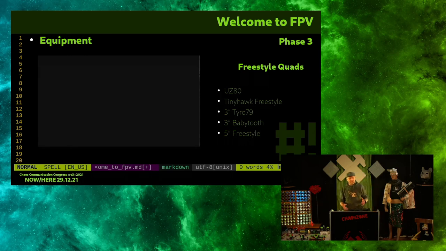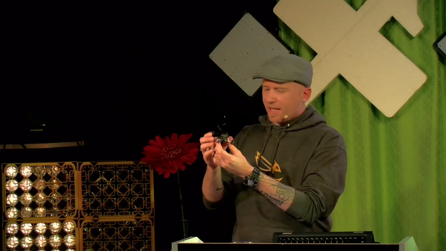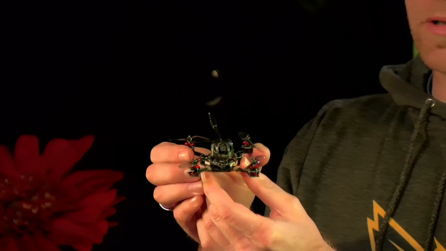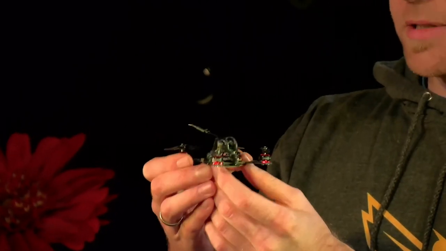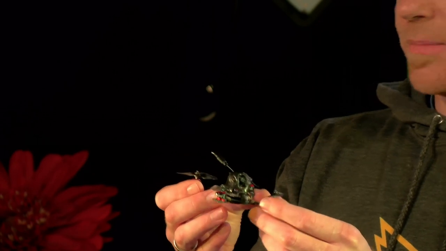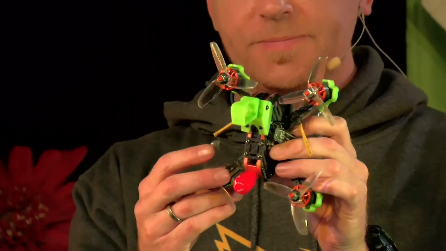A freestyle quad can come in many shapes and sizes. I'll start from the smallest to largest. I'll just start at around this one here. You could call this a freestyle quad. This one's kind of cute. It looks like a flying helmet. I don't know, Lord Helmet with propellers from Spaceballs. It runs on a 1S battery. We'll move up the ladder a little bit and graduate to a 3-inch freestyle quad.